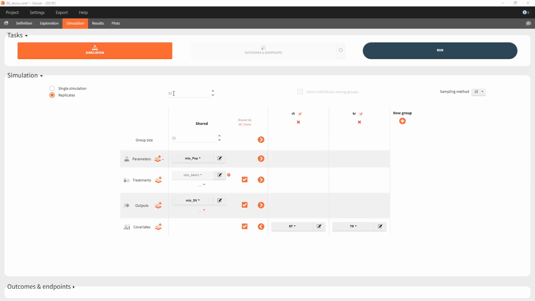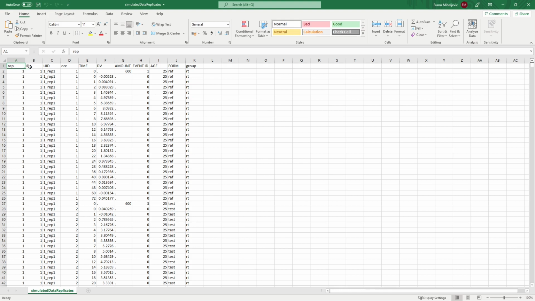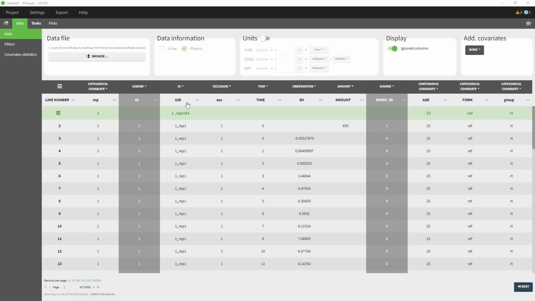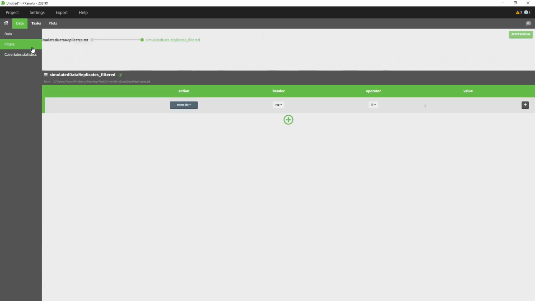If there are several replicates in the Simulx simulation setup, the exported file will contain columns rep, ID, and UID. Column ID starts at 1 for each replicate, while column UID contains completely unique values for each individual and for each replicate. In pkAnalyx, you can for instance tag UID as ID column and rep as a categorical covariate column. In this case, all replicates will be used, but you can apply filters to use just one or more replicates.